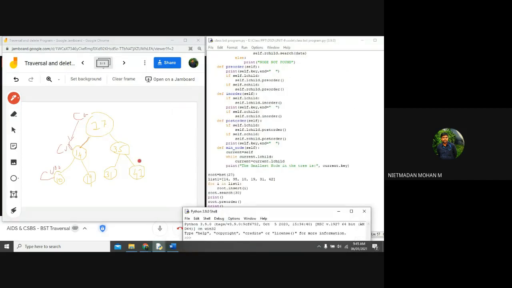So first what will happen? It will take this as my current node. If the left child is available, that left child will act as the current node. If it is not available, the final current key value will be printed as your smallest number. You can take any example and work it out here for this purpose.